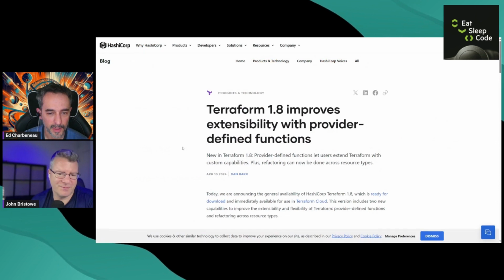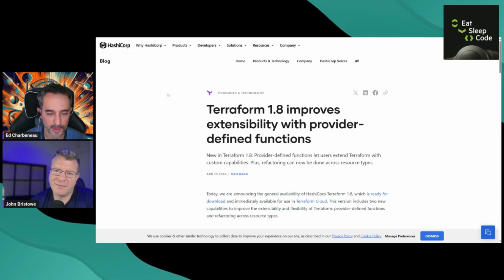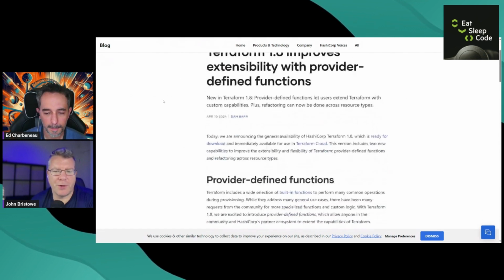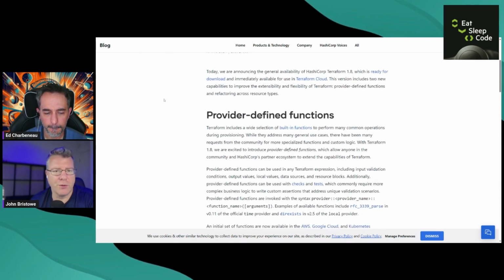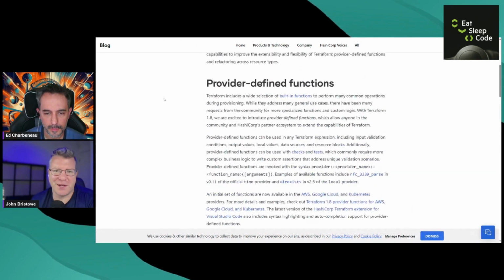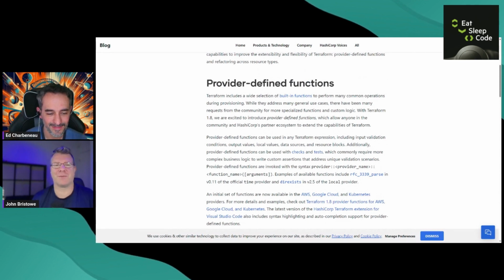And then finally, we have HashiCorp Terraform 1.8 improves extensibility with provider-defined functions. Yes, so Terraform 1.8, a very popular tool for doing state configuration of systems. If you don't know what Terraform is, you can think of the Genesis device from Star Trek II, The Wrath of Khan. If you don't know what Star Trek II, The Wrath of Khan is, think of the concept of terraforming, okay?